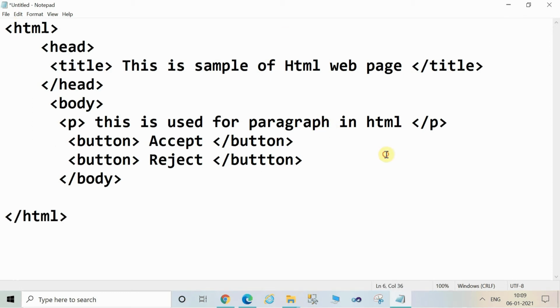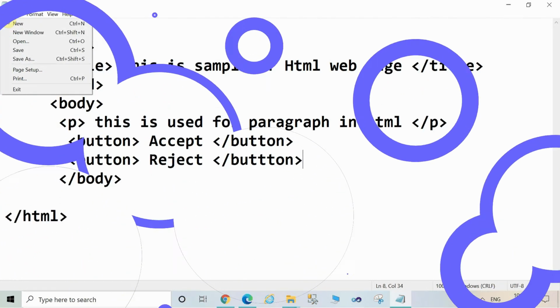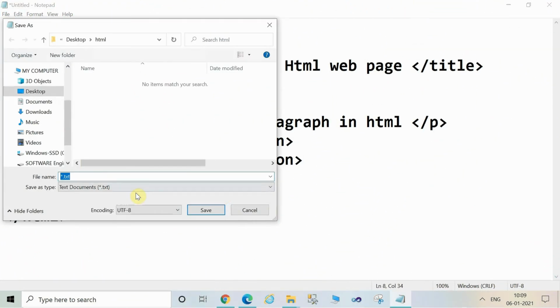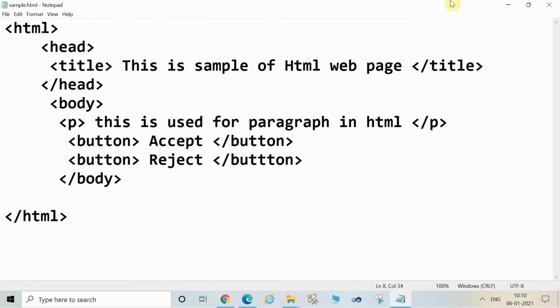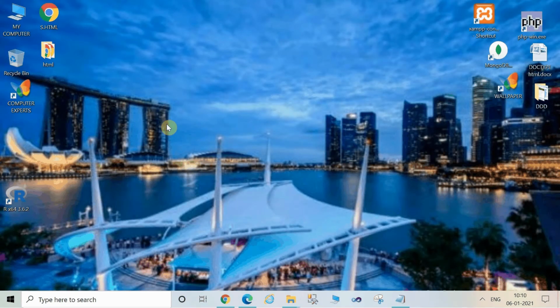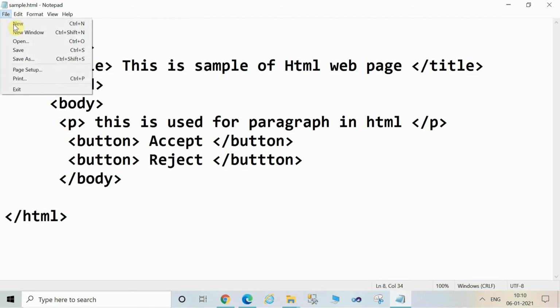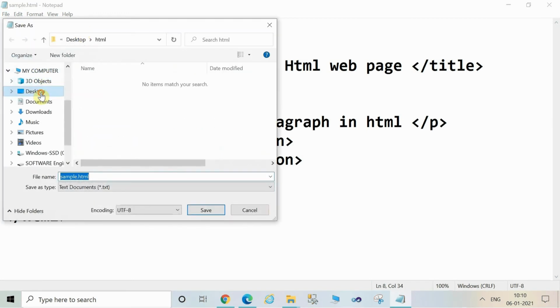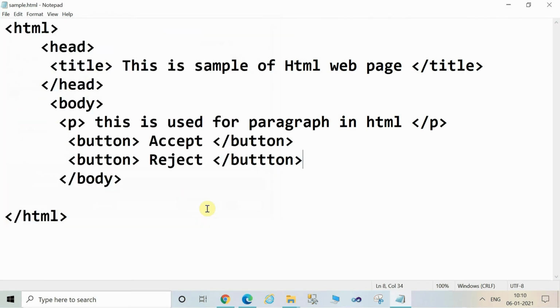Now we will save the program with the extension .html, or you can also save the file with the extension .htm. It's up to you, but make sure to save the file with the extension .html or .htm. तो चलिए सेव करते हैं program with extension .html or .htm. Now minimize the Notepad window and go to the place where you have saved your program. Let's save it to the desktop.